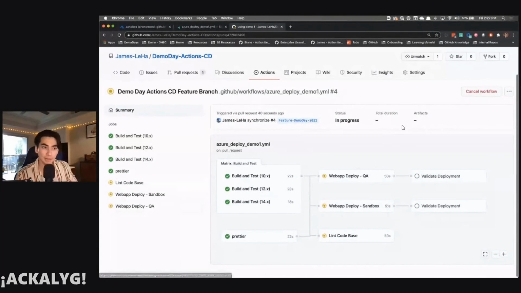And hey, if anyone is having issues seeing my screen or anything, let me know. I'm seeing one comment in chat. Not sure if that's my issue or anything else, but definitely let me know if anyone's having any problems in terms of the visuals. All right, so this is going to go ahead and deploy up to my QA environment.